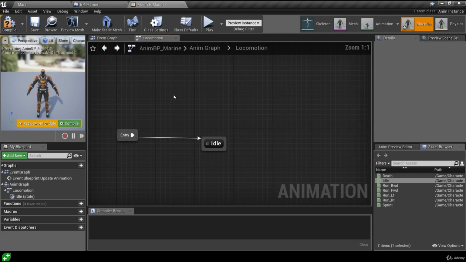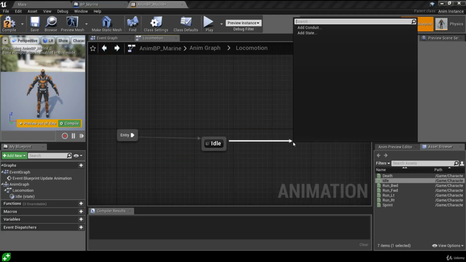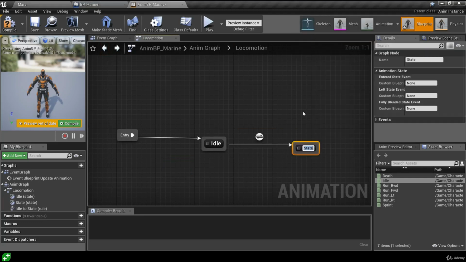Now let's add another state. To do this, we can drag out from the idle state and we can do the same thing as before. We can select Add New State and then we can name it, and this state is going to be our running state. So let's just name this running.